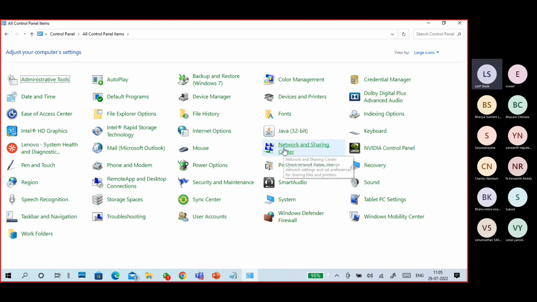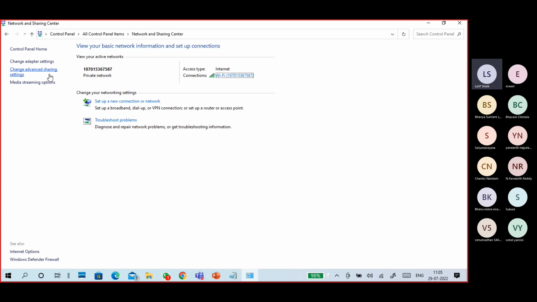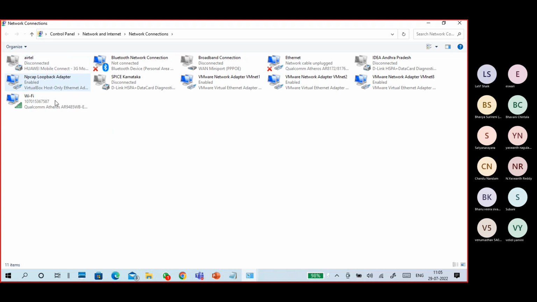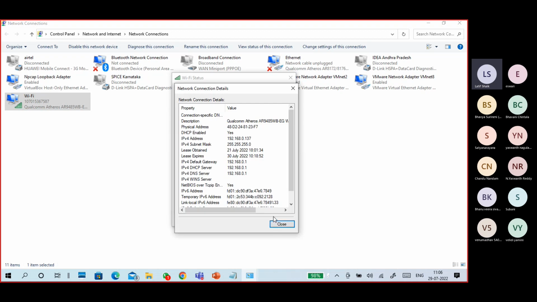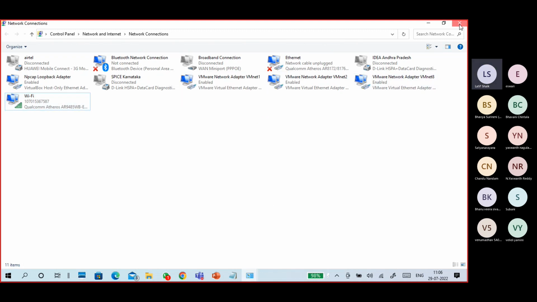Then you can see Network and Sharing Center, open it. On the left side you can find Change adapter settings, open that. You can see so many adapters there, so tell the person to read them one by one. Ethernet, VMware, and so on. Which one is it? Maybe this is the one. Try to open the details: right click, Status, or double click like this. So like this, you have to give the answer.